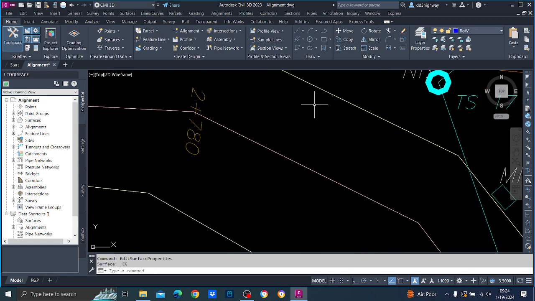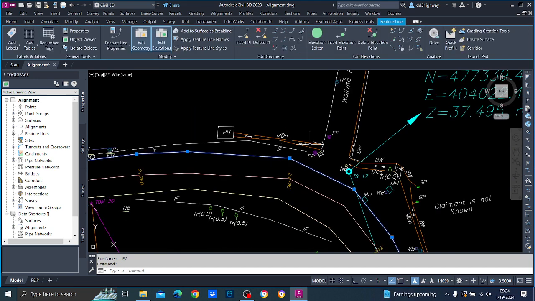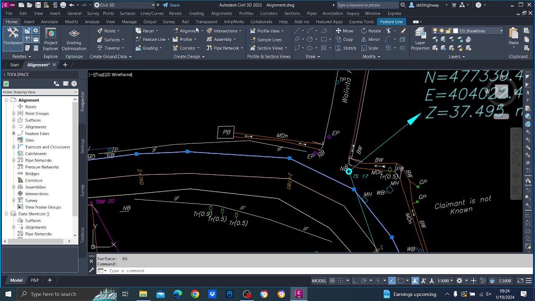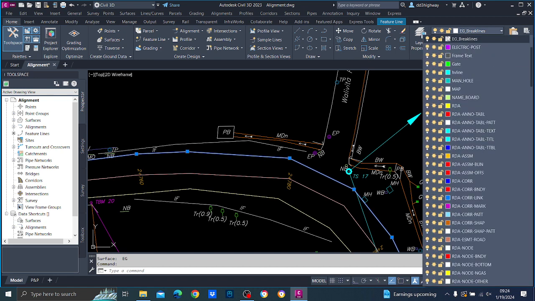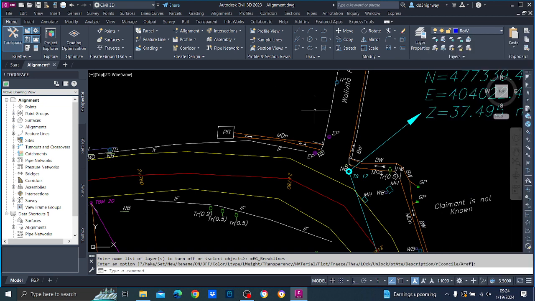You may see some white lines on these things. Select this one. If you go to Home, in the layers, it is EG break lines. So what you can do is comfortably switch off these EG break lines.